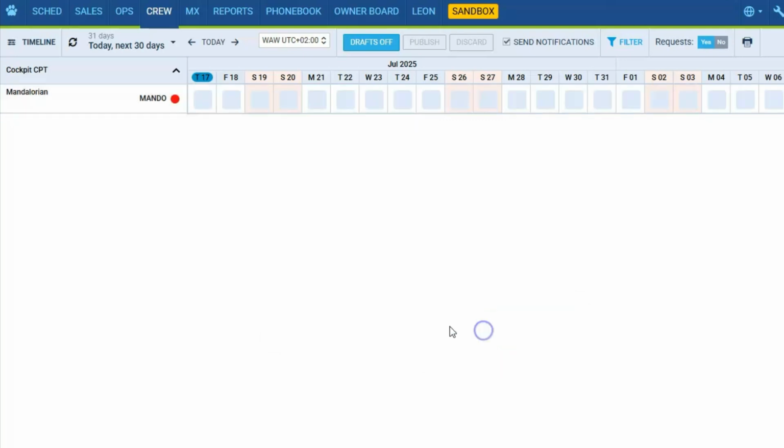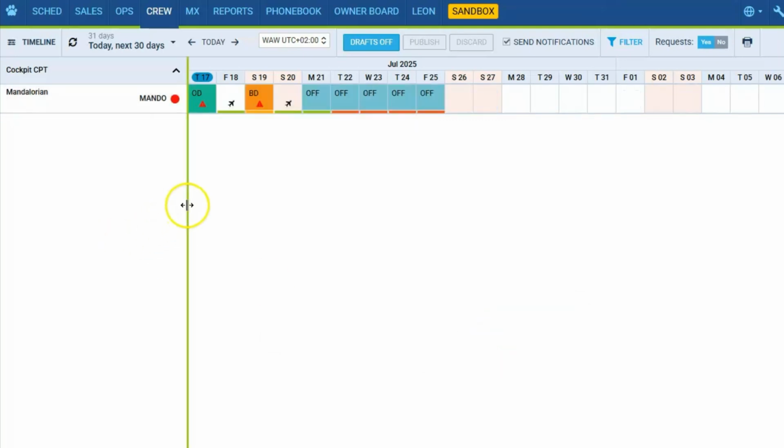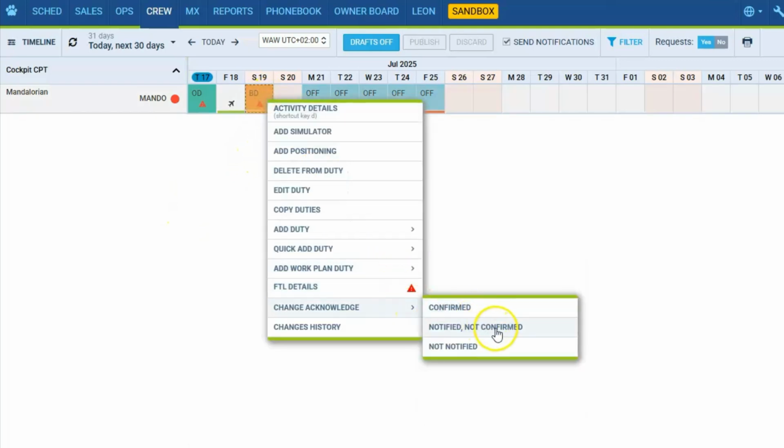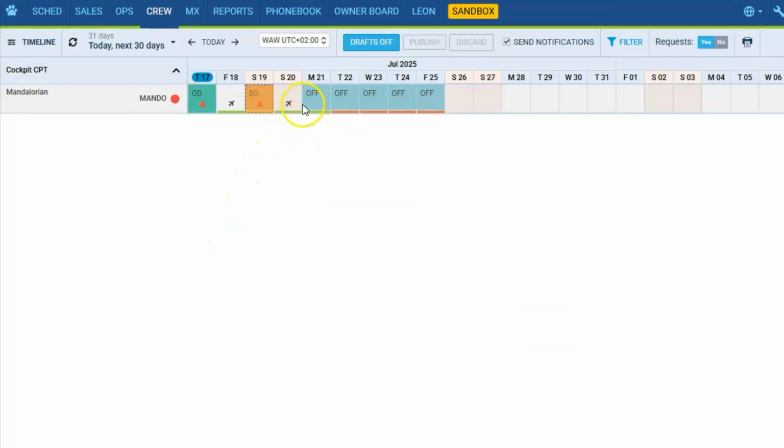You can also switch the acknowledgements, but in this case, you will have 3 possible colors. When you select Notified, not confirmed, the color will be yellow. This will be also visible in other modules of Leon.